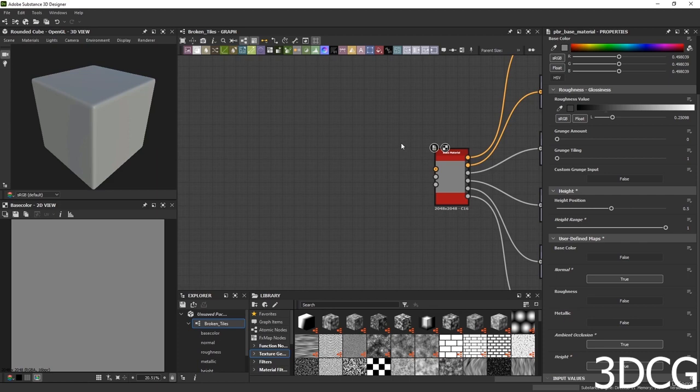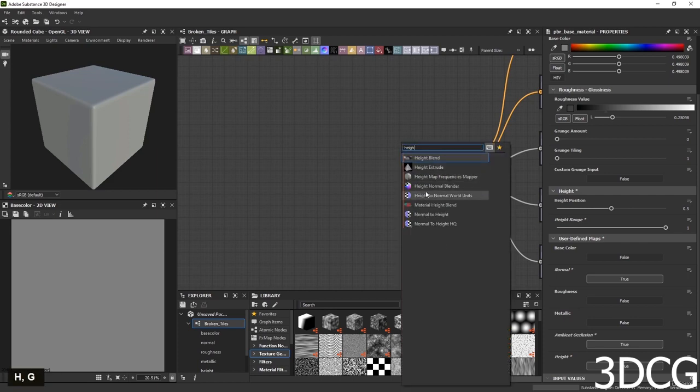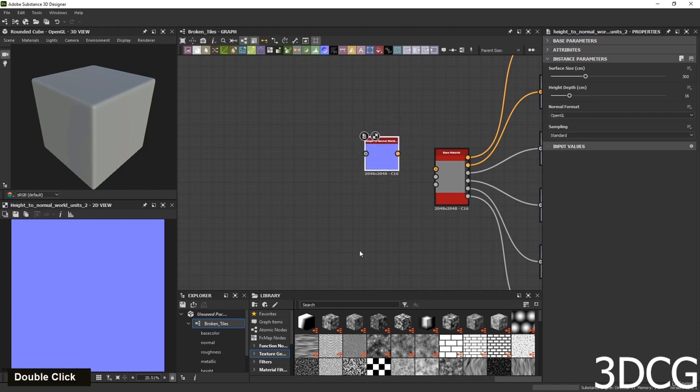Let's quickly create a normal input, and the ambient occlusion input. So space, and look for height to normal world space unit. Double click, surface all the way up, and this height depth, let's keep that 5 for now. Normal format is gonna be set to OpenGL by default, because as you may remember a moment ago, we set that in the preferences to OpenGL. So connect that to input.